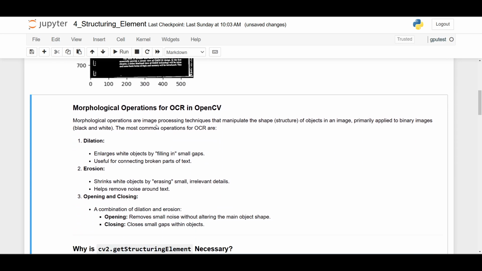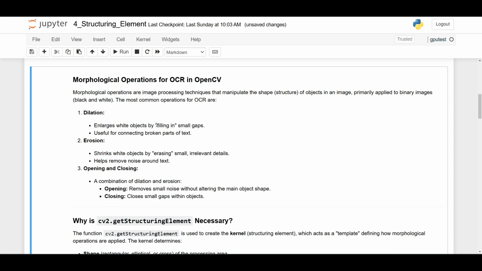Now, moving on to the next step, in this video I want to talk about structuring element. The structuring element is useful when we want to use morphological operations in OpenCV. So I will explain briefly about morphological operations first, and then I will explain why we need structuring element and how to use structuring element in OpenCV. So what are morphological operations, especially for OCR in OpenCV?